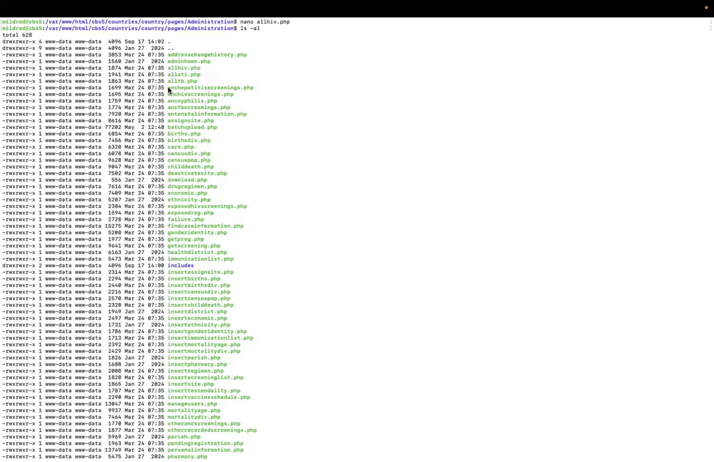We have ANC hepatitis screening.php. The files are named according to the functionality. It just means antenatal hepatitis screenings record. It just gets all of those records. We have ANC HIV screenings, the same thing. So when you look at the names of the files, you will know exactly what they do.